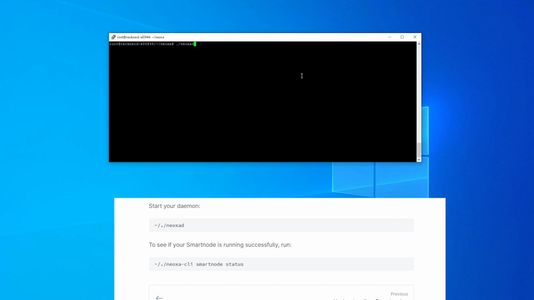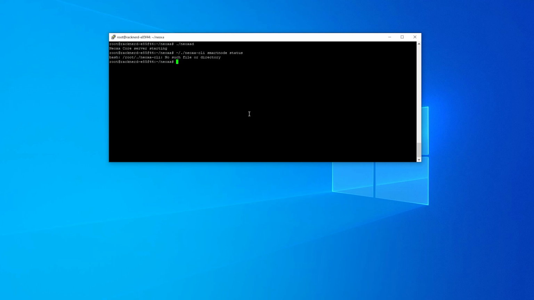Okay, we're going to run the next command, which is going to start our daemon. There we go, we have it running. And to see if it's running successfully, we're going to run this last command. There we go. This process will take a few hours to run. That is the last step. We are completely done setting up our Neoxa SmartNode.